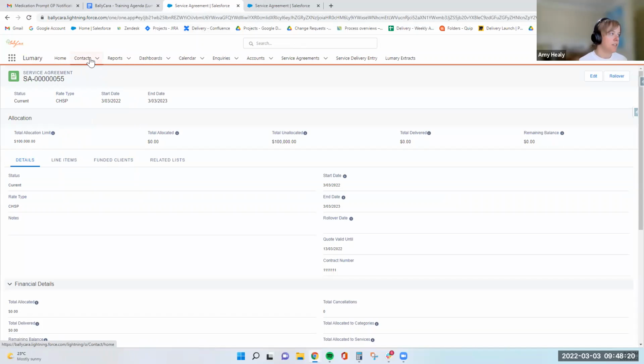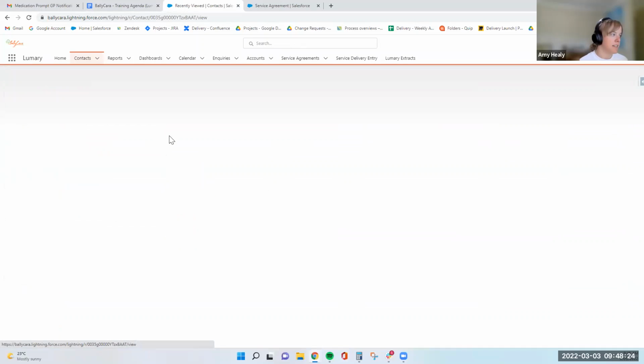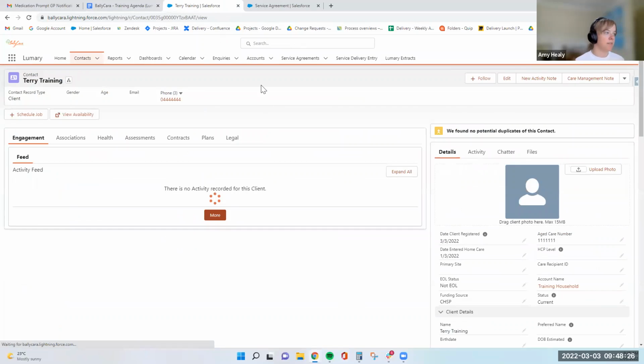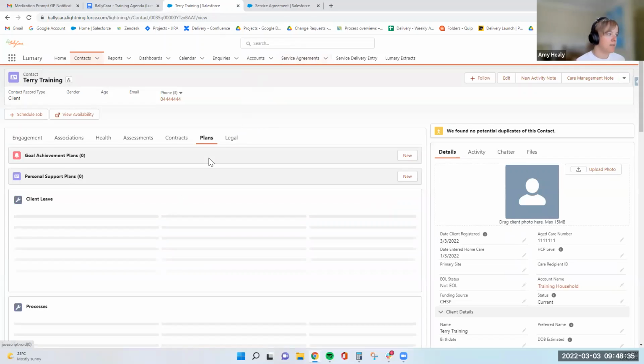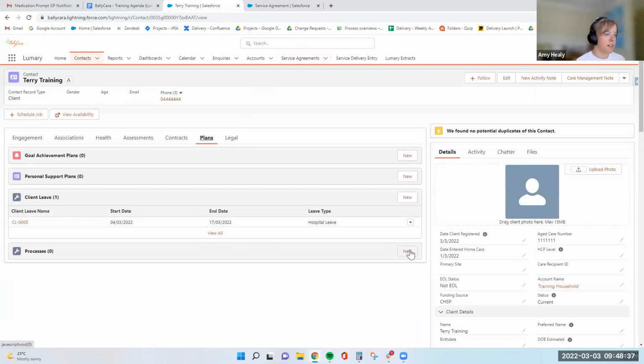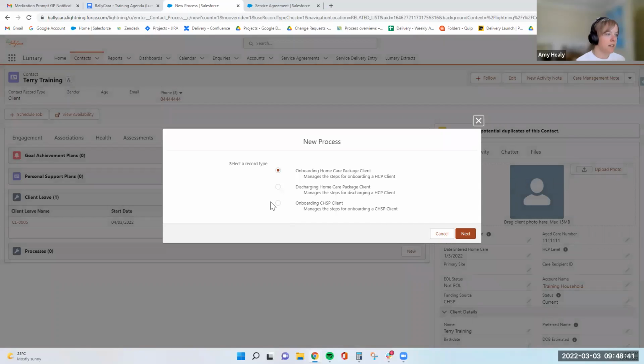So if I come back to a contact who I'm going to be setting up for CHSP. So we have this service agreement already ready. This is our block funded service agreement. Again, we come back into plans and we do the similar thing. We come into processes, and instead of onboarding for HCP, we're going to onboard for CHSP.